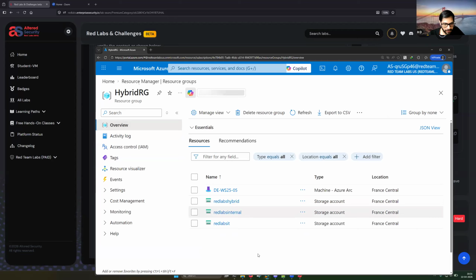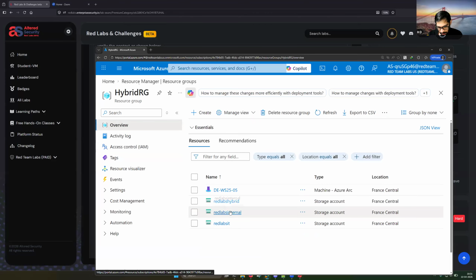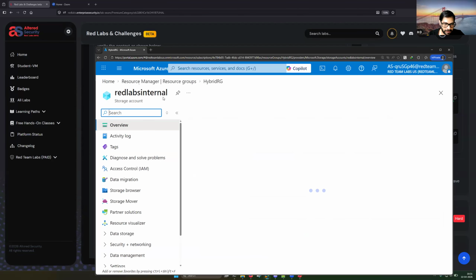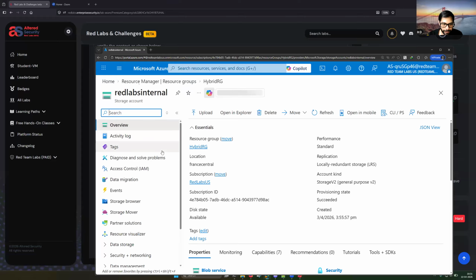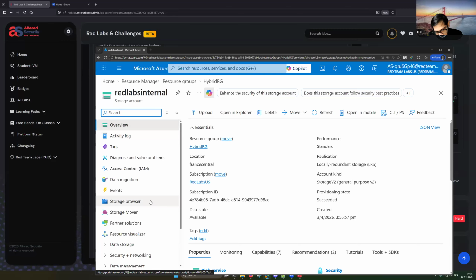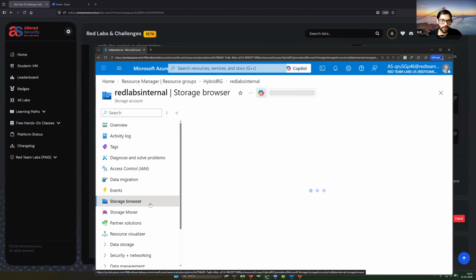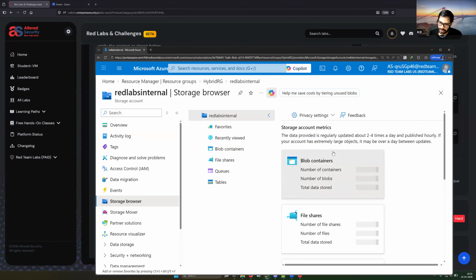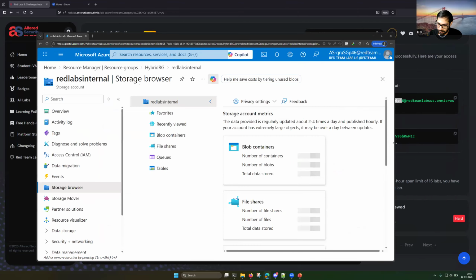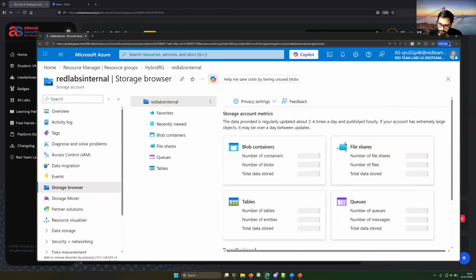Because I have found these two storage accounts, first let me just check this out. We have Red Labs internal. There is a menu option called Storage Browser. And as you can see, we have nothing in here. So even though it was exposed, we have not a single piece of data here.